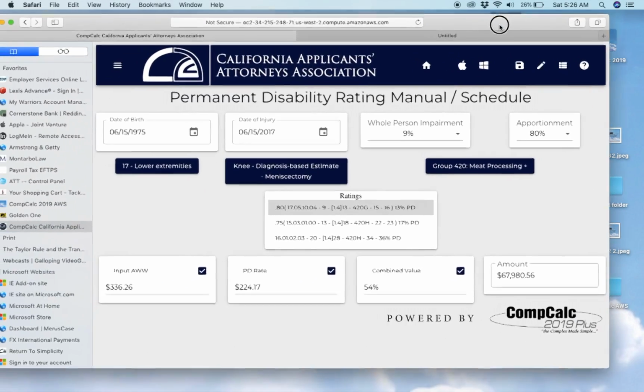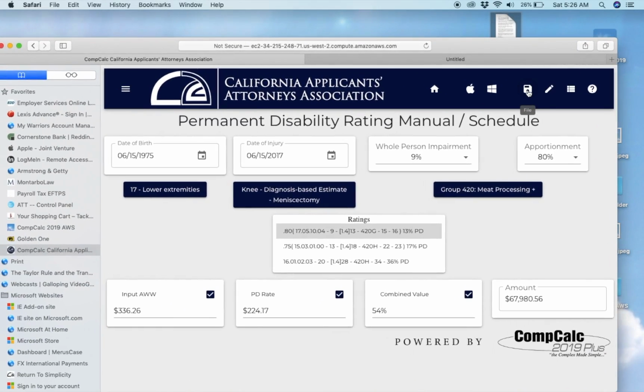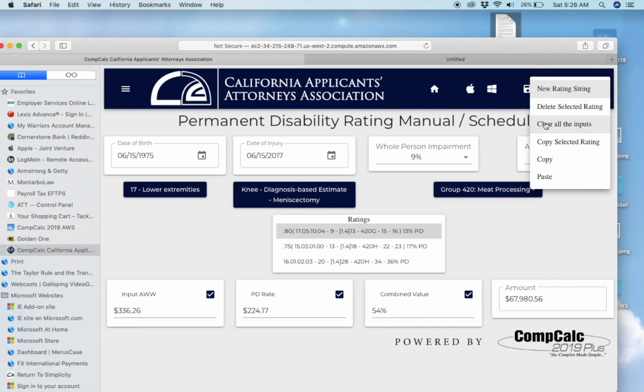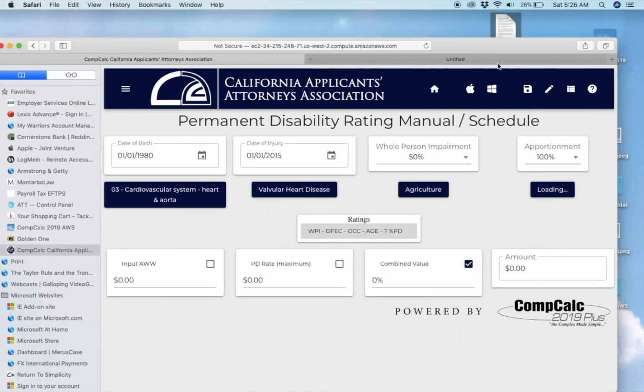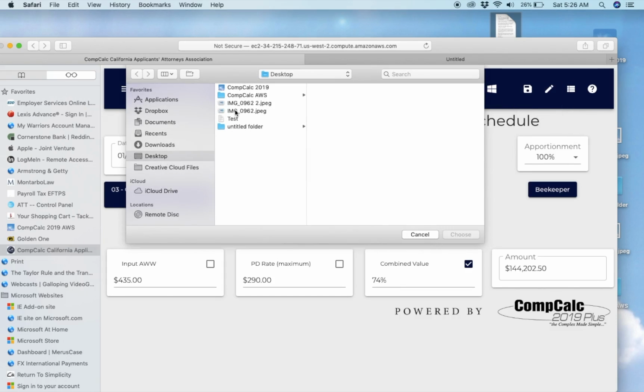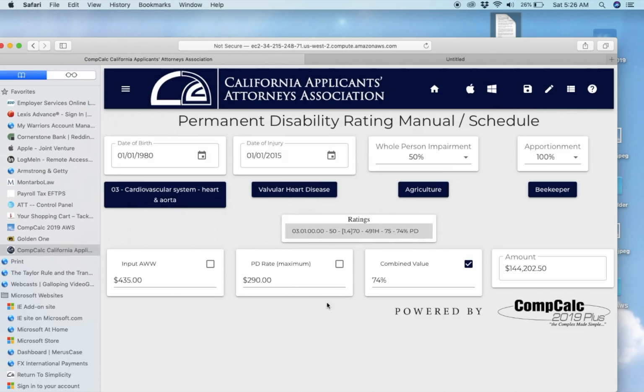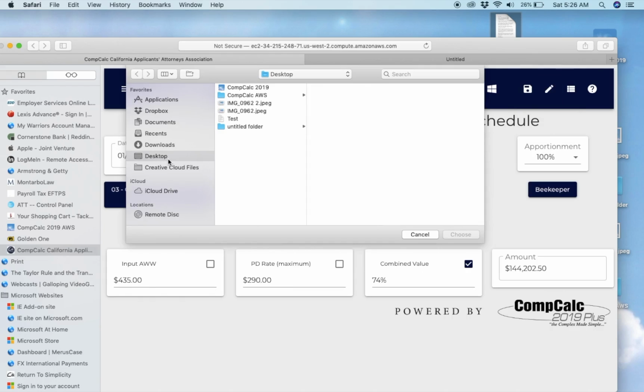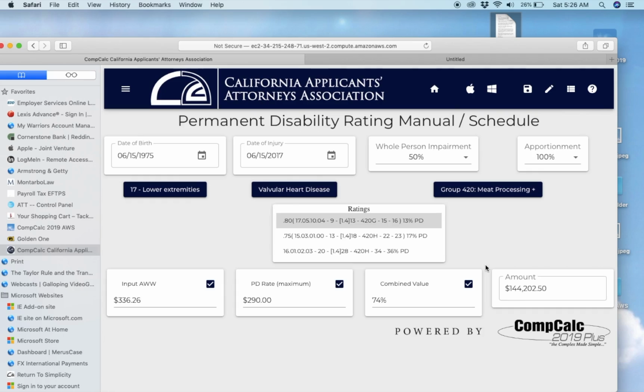Okay. And now I'm going to clear out everything. Clear out all the inputs. And now I'm going to go ahead and load it. And it'll ask me where it is. I go to the desktop. We can see the test. And I want to make sure that you see this. Everything's cleared out here. Okay. We're going to go to load. We go to desktop. We go to test. Double click on that. And here's our rating back up. So we can save everything locally.